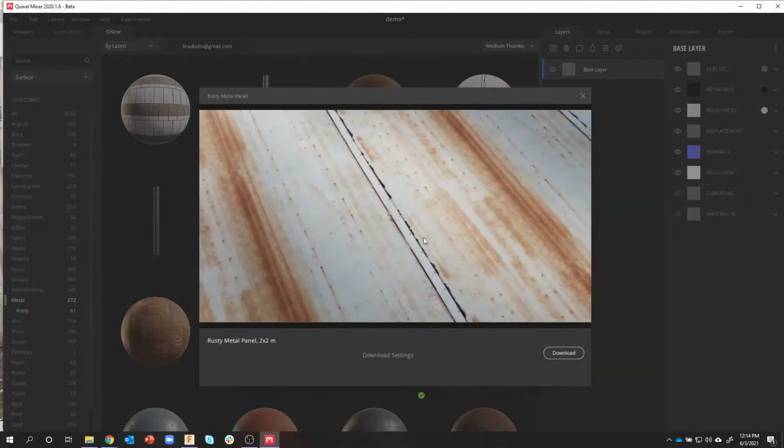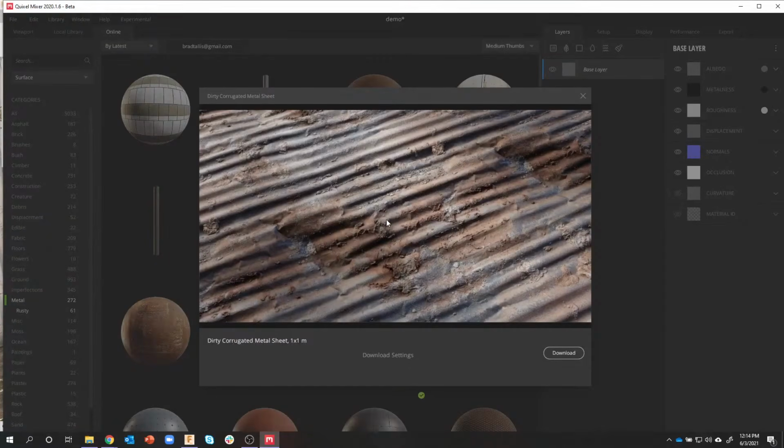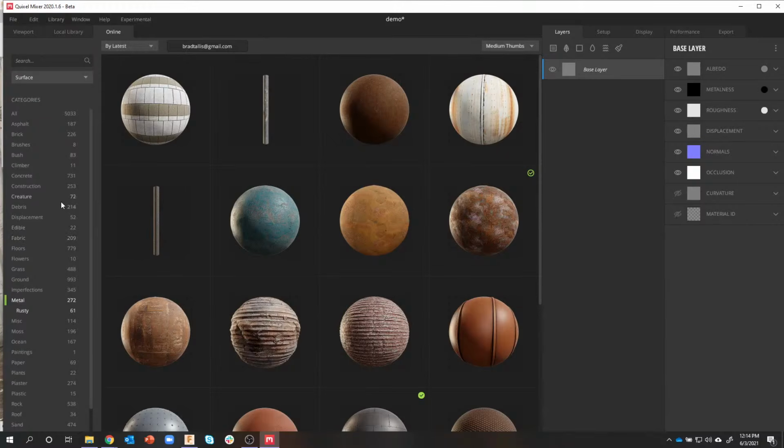Rusty metal panel. So you can kind of see, look at how much time it would take for you to create this rust. And even the fact that the rust is dripping down from the screw holes or the nail holes or something like that is pretty amazing, right? So you can do different kinds of corrugated rusty metal sheets that look dented, etc. Okay, so there is a ton of stuff in here.